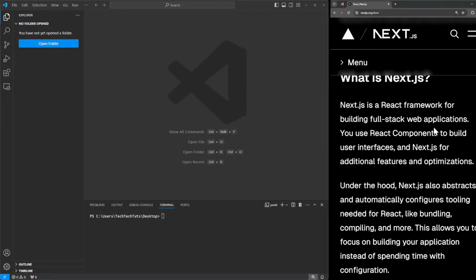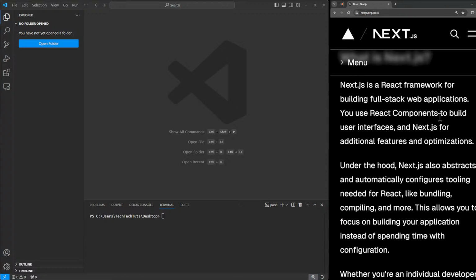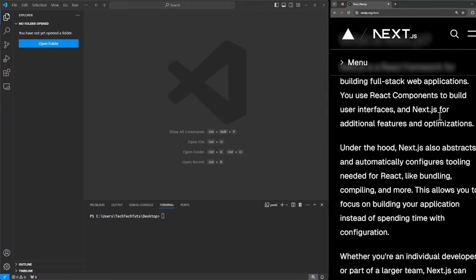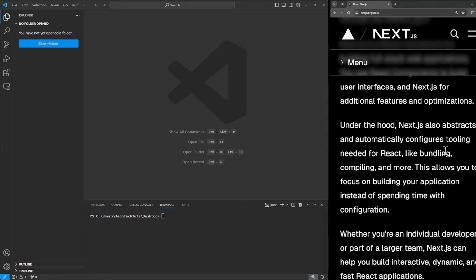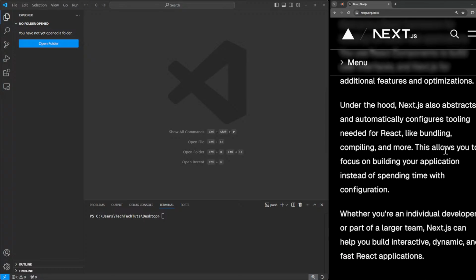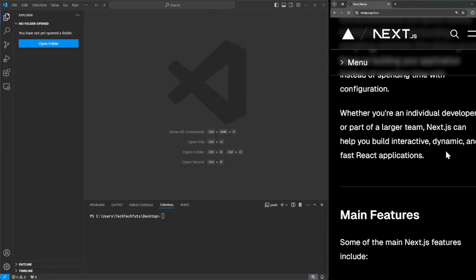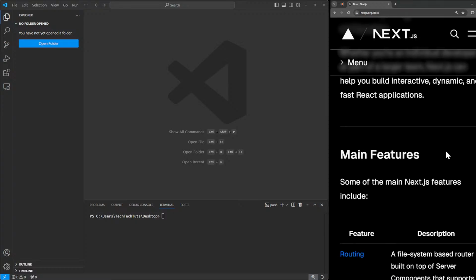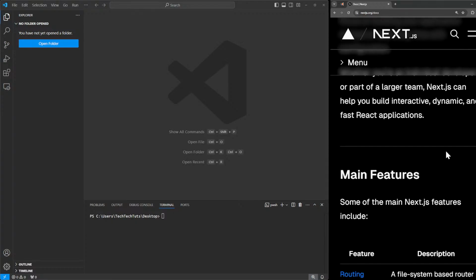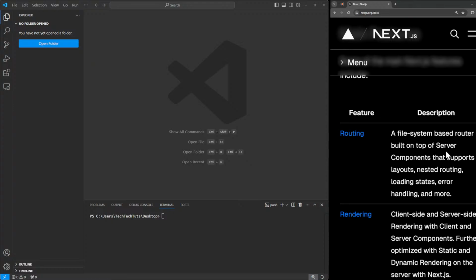What is Next.js? Next.js is a React framework for building full-stack web applications. You use React components to build user interfaces, and Next.js for additional features and optimizations. Under the hood, Next.js also abstracts and automatically configures tooling needed for React, like bundling, compiling, and more. This allows you to focus on building your application instead of spending time with configuration. Whether you're an individual developer or part of a larger team, Next.js can help you build interactive, dynamic, and fast React applications.